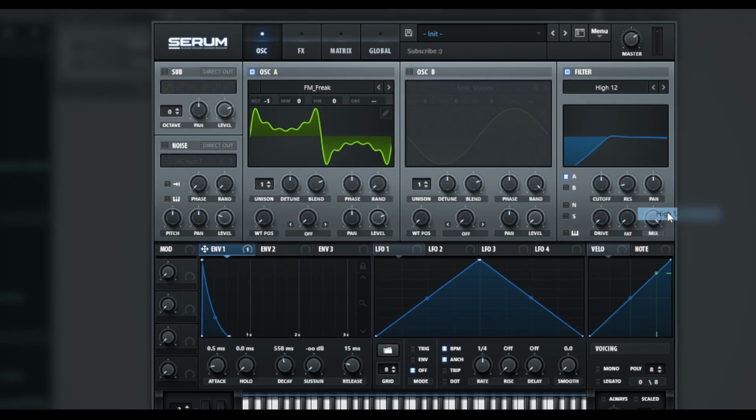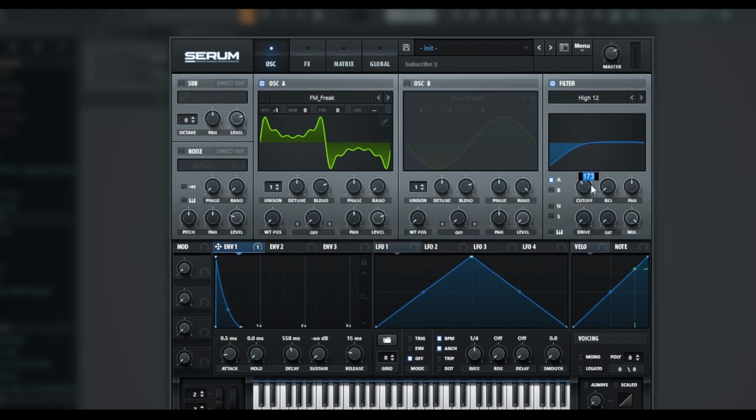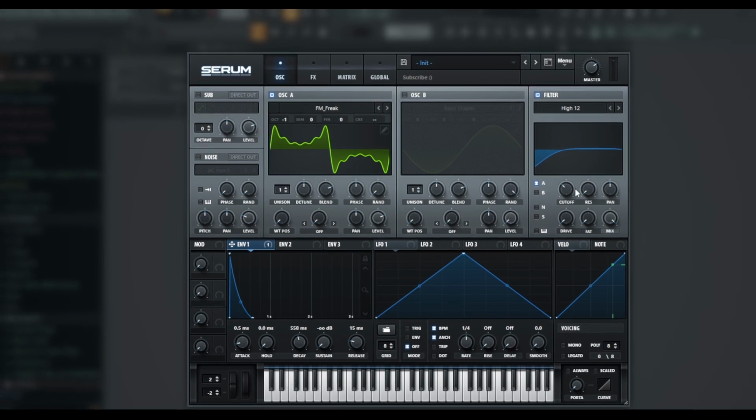Let's make the bass more wide. How? By putting some of the mid frequencies of the bass in stereo with some reverb. Use a high cut filter on oscillator A to remove the very low end of your bass. Cut frequencies below 121 Hz. Those ones will just keep mono.